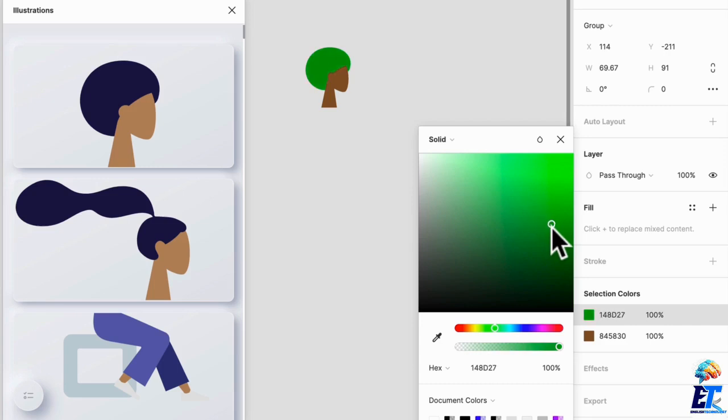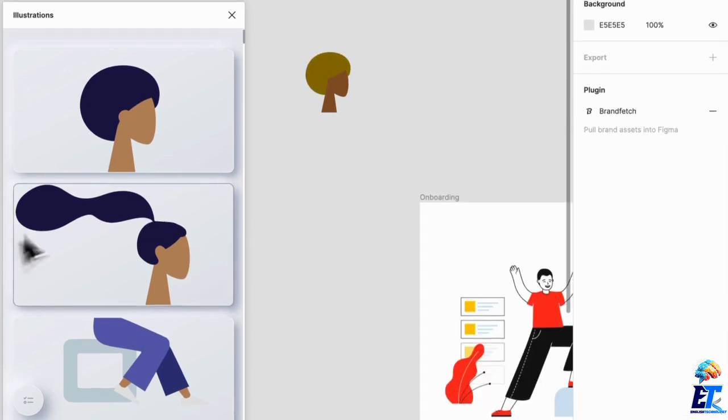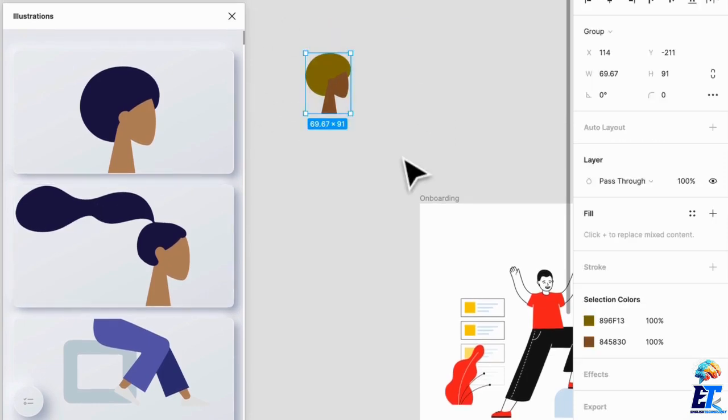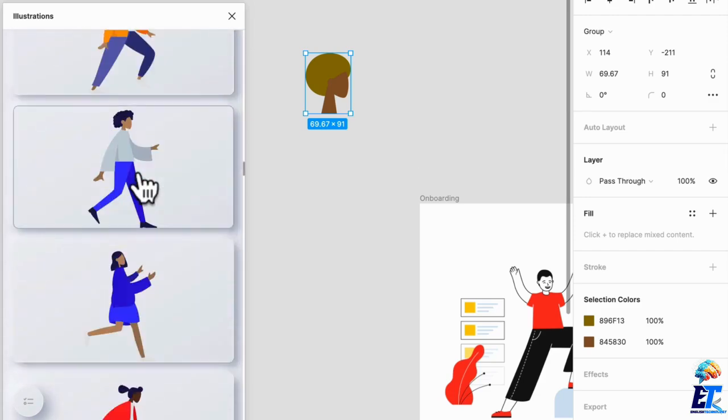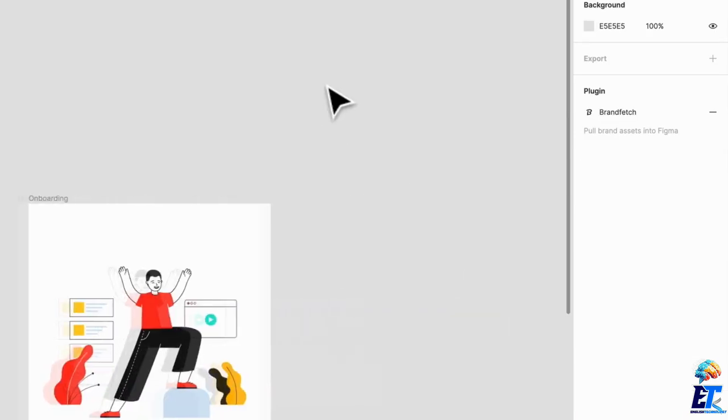You can give this person like some green hair or yellow hair. And then you can actually start creating scenes based off of your brand colors. You know, they're faceless and it's kind of limited, but it's pretty interesting what you can do with something like this with just your imagination.